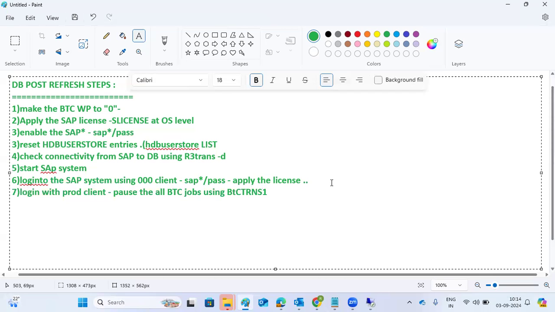BTC TRNS1, using this report in SA38, you can pass all the background jobs, all the jobs we can stop it. Why? Because if you don't pass it, your BTC jobs will start running in the systems here. That will create a problem here.